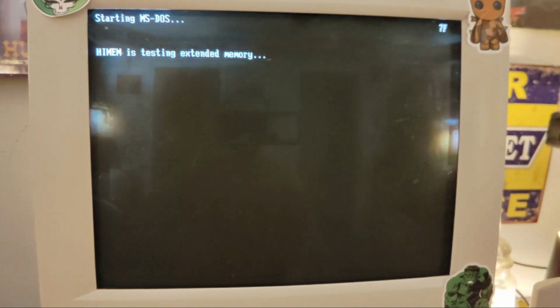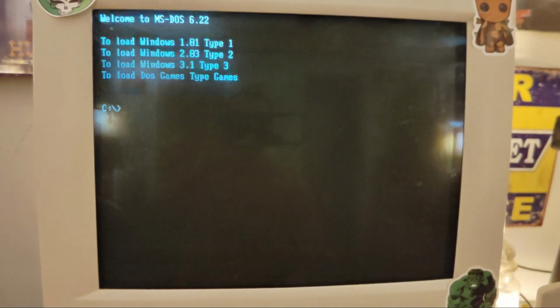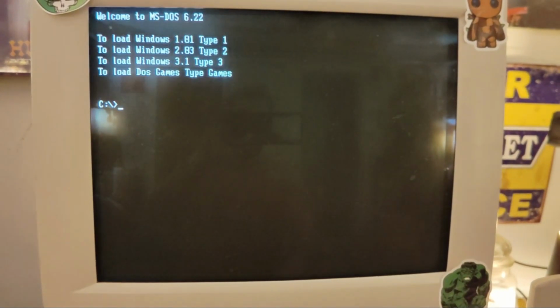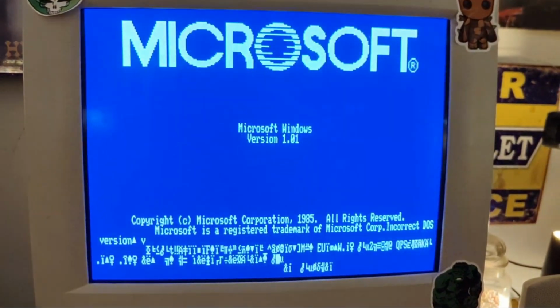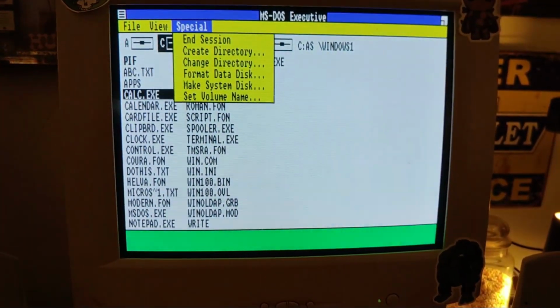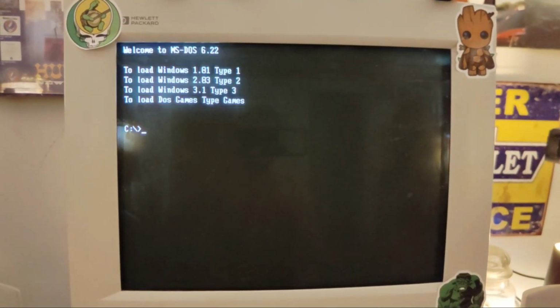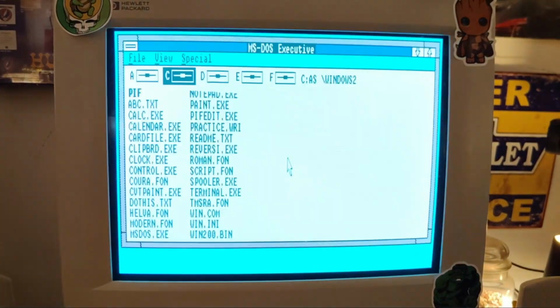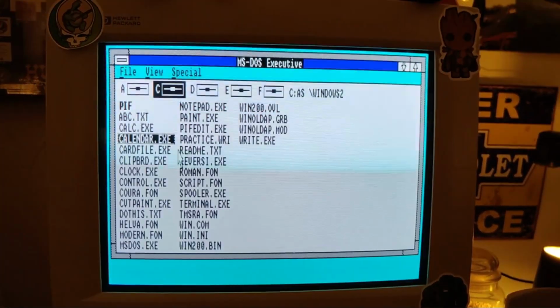Here we are going into MS-DOS, and we're going to be greeted by a custom BAT file that I created to easily load up the different versions of Windows. Here's Windows 1.01. This is the first Windows ever created. Now we're going to go into Windows 2.03.